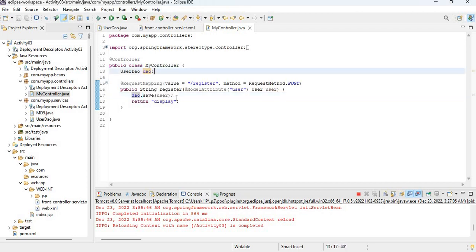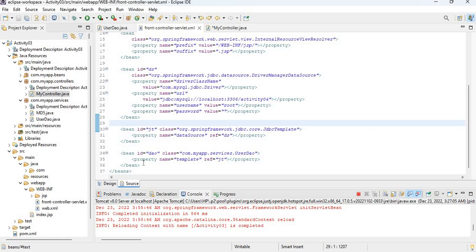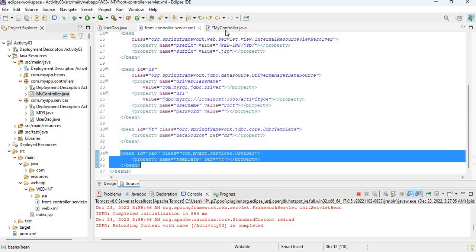But here we are not going to create the object. So we are not going to use UserDAO equals new UserDAO. We are not going to create it like this, because if you create it like this, then it will be highly coupled with this UserDAO. So that is why we created this as a bean object. So now we have this as a bean object, and in this Spring framework, we can inject this bean object into this place.